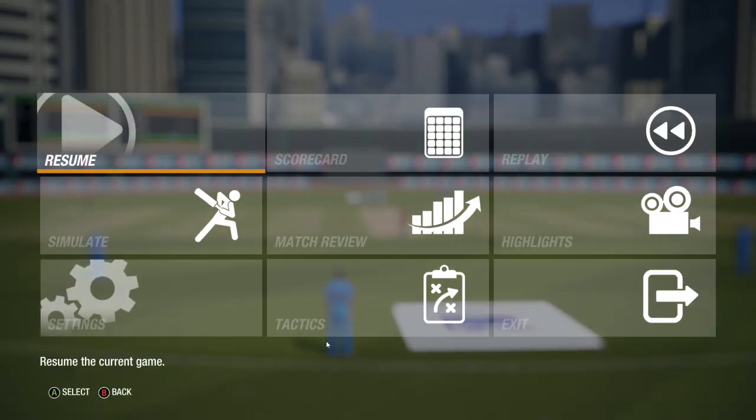So guys, please don't look at the score because I was just playing this randomly, and I'm just playing this game to guide you on the keyboard controls, that's it. So now let's start with the bowling.